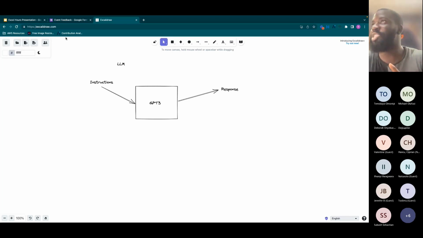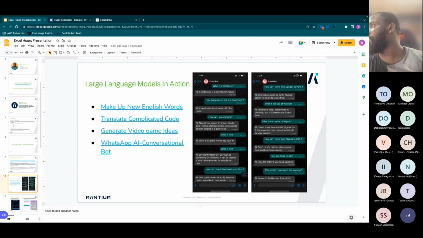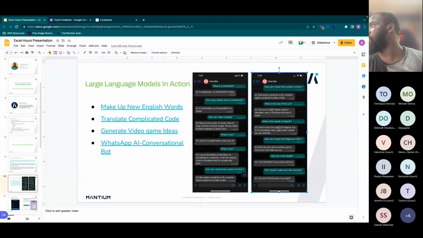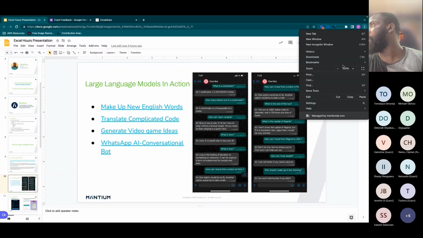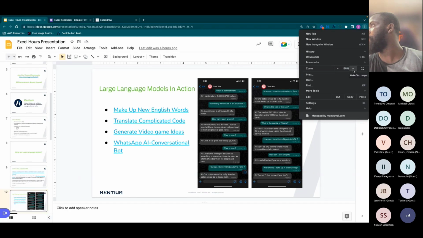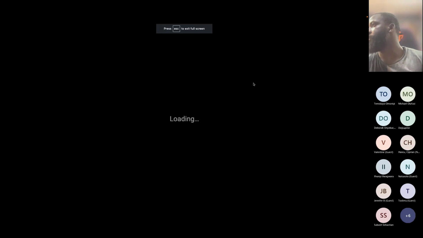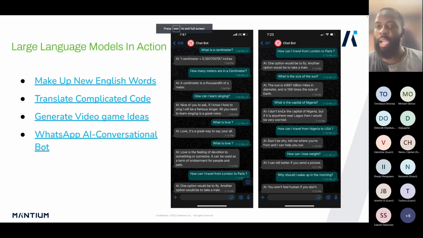Someone says you can't really see the chat. Oh, sorry. Let me see if I can zoom in so that you can see the chat. Let me just zoom in right there. Oh, okay. So Gabriel, can you see the chat right now?